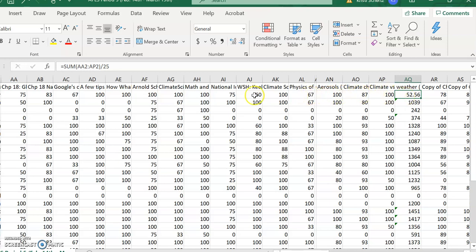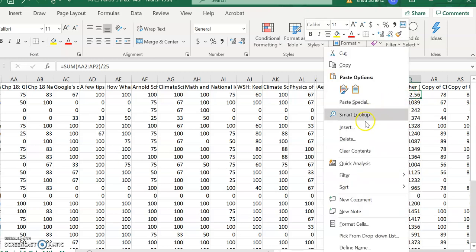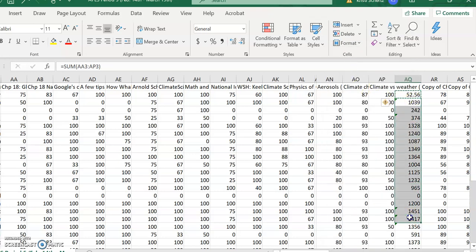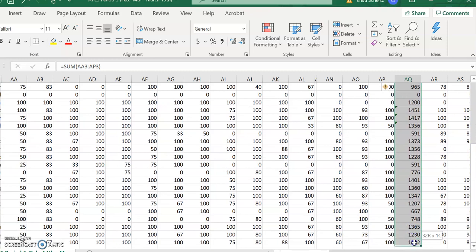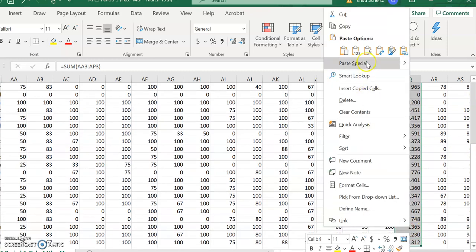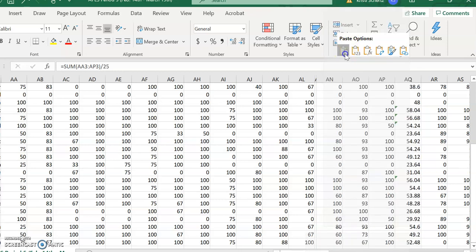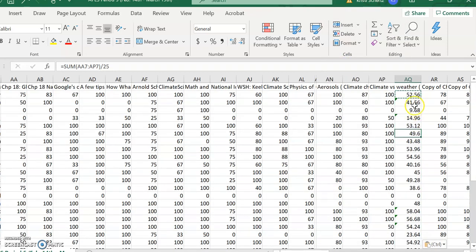And you can see that they missed a few questions here or there. These are the percentages of questions they got right per Edpuzzle. So now I'm going to highlight that 52. I'm going to right click and click copy. And then I'm going to highlight the whole column and click paste. And it did the same thing. So it did this divide by 25 for all of the scores.